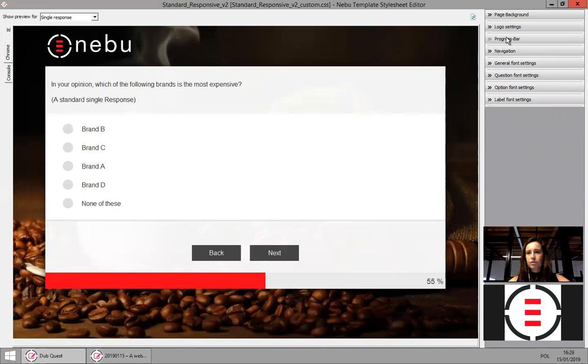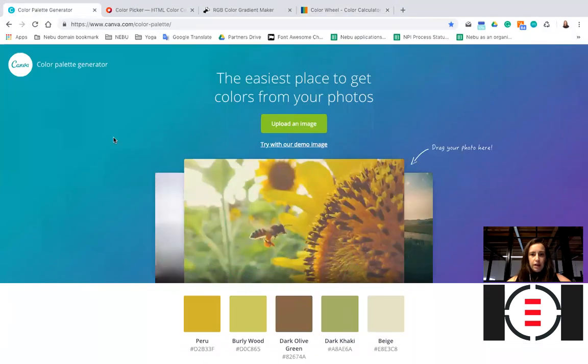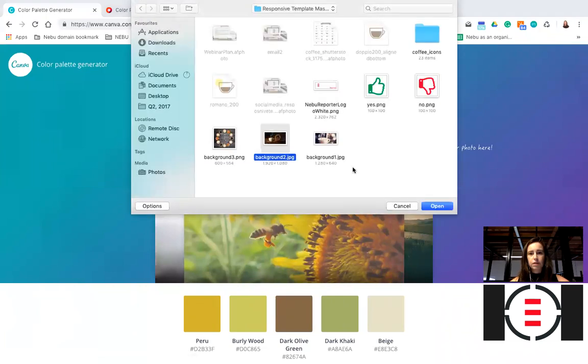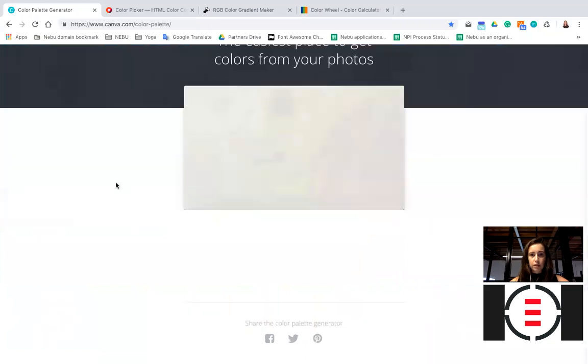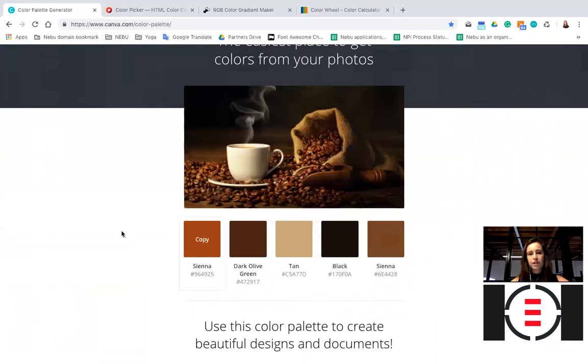And then we are left with adjusting colors. How to pick a color palette for your survey. It's also quite tricky if you are not a professional designer. But of course, I have tricks to cover that as well. There are a few pages I use quite often. First is canva.com, and how it works, you upload a picture. Well, of course, we're going to use the main picture of our survey. And based on the colors of our main picture, it gives you a palette. We're going to use this palette today.